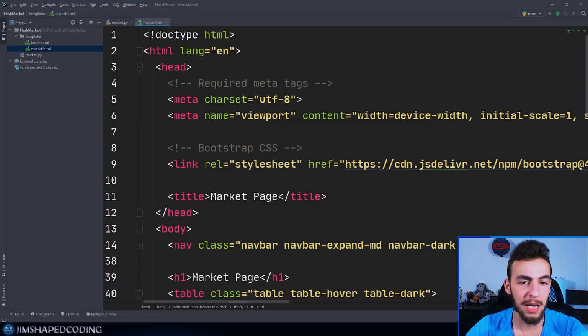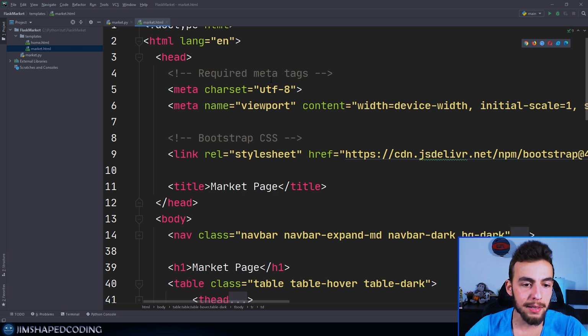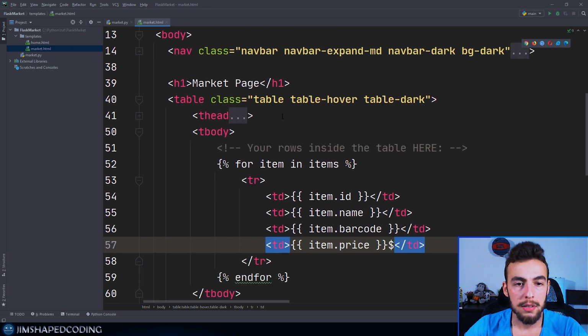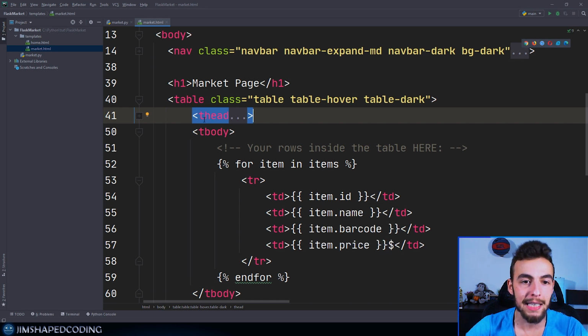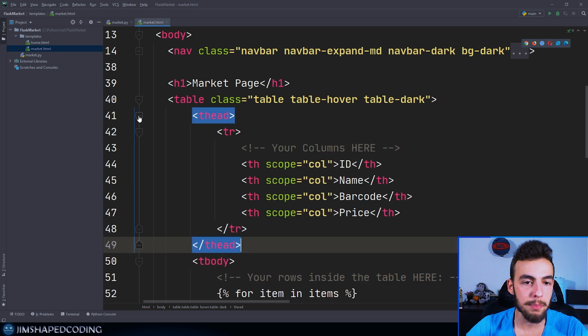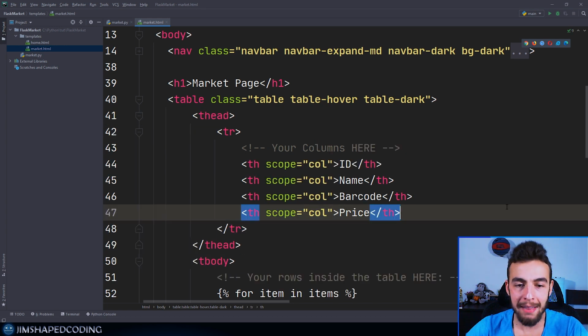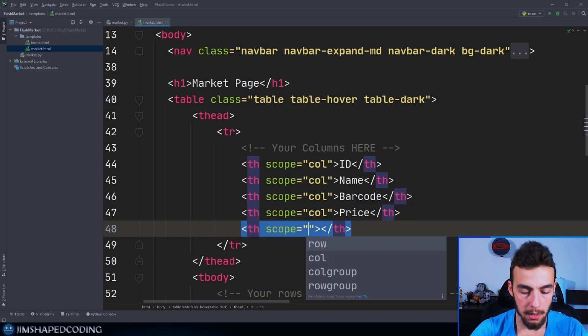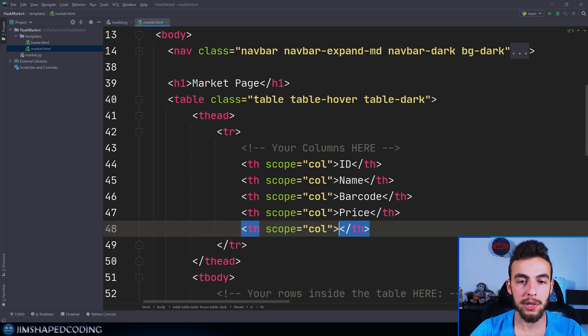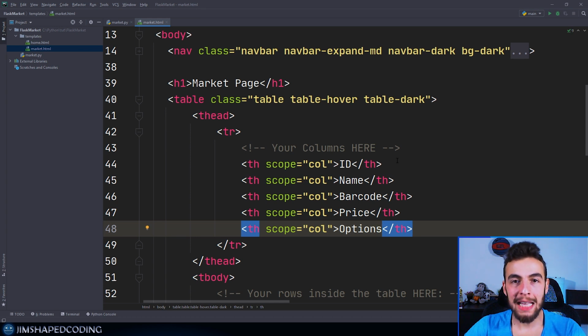So I will open my PyCharm here and I will find the table that we have created. As you remember, our columns are located inside an HTML tag that is called thead. So we will expand this back and we will add here one more column. We will create a th tag and our scope will be col, a shortened version of column, and here we will add options.